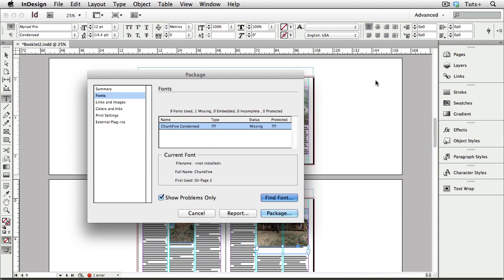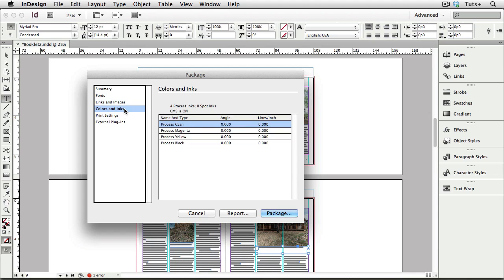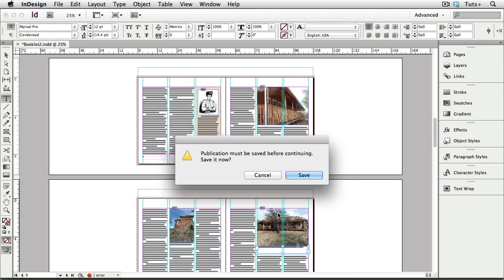As with fonts, you can see a list of all the linked files in your document. And by the way, packaging only collects the graphics that are on the pages of your document, not anything you might have left on the pasteboard. You can also see whether you have CMYK inks or spot color or both, check the print settings, and so on. When you're ready, click Package, and InDesign will remind you to save it if you haven't.